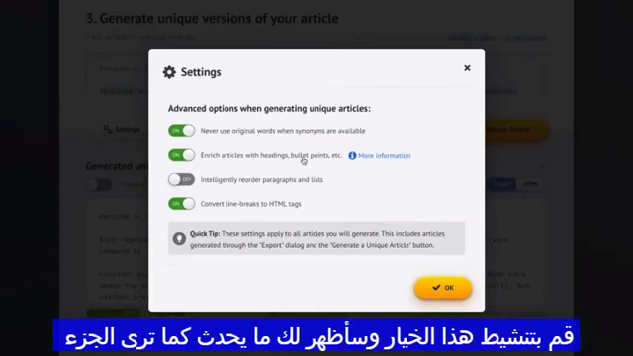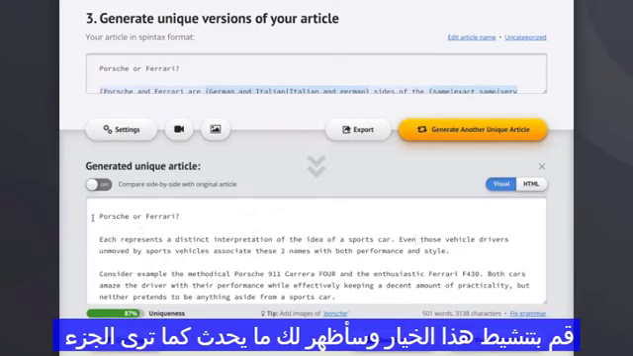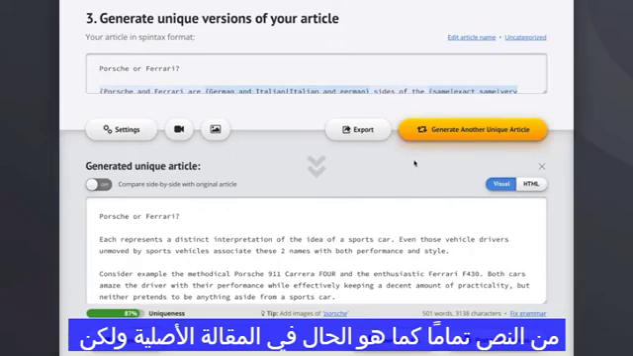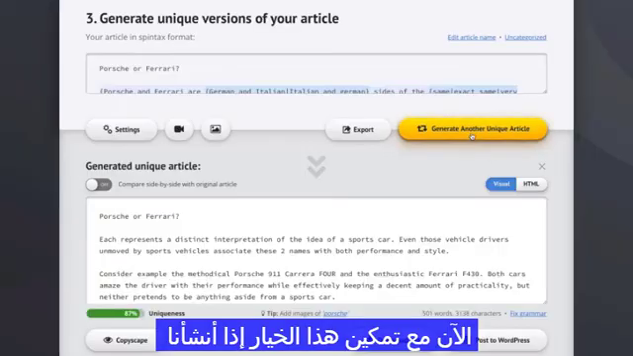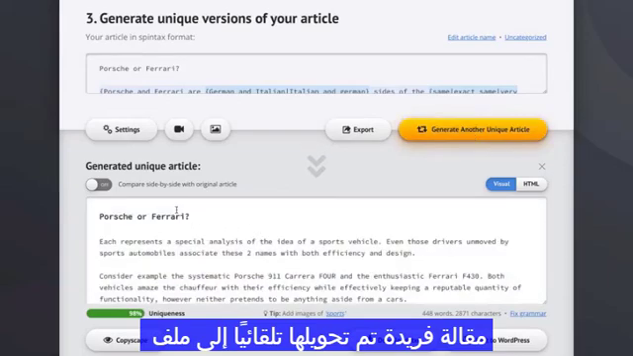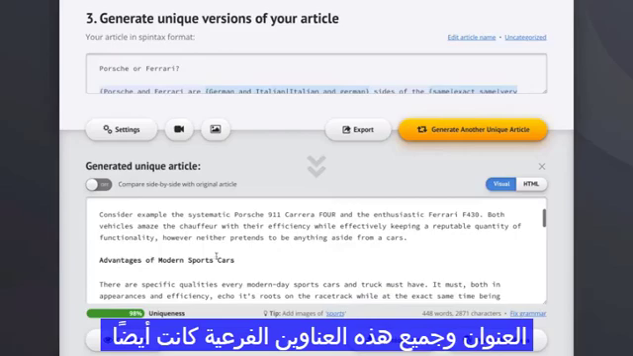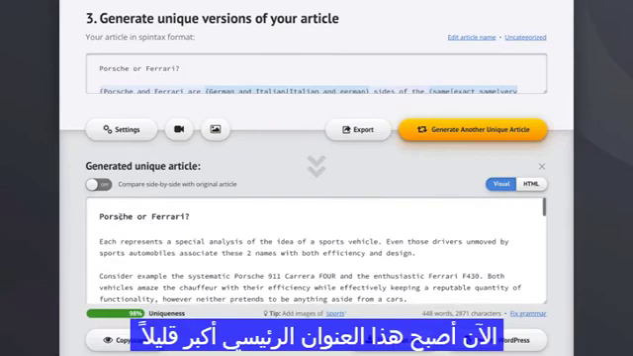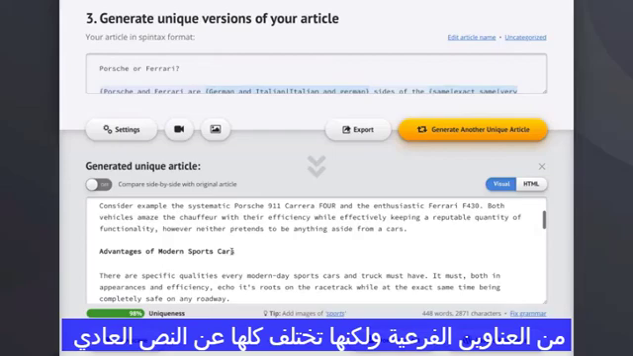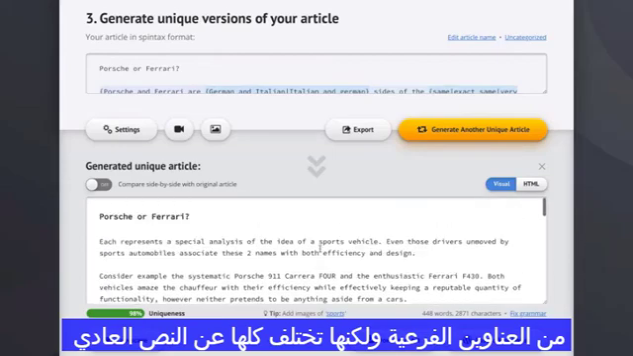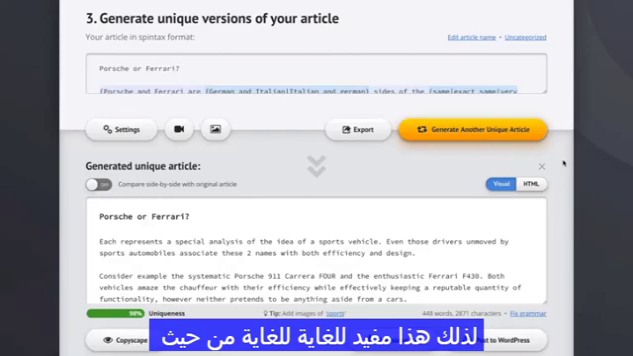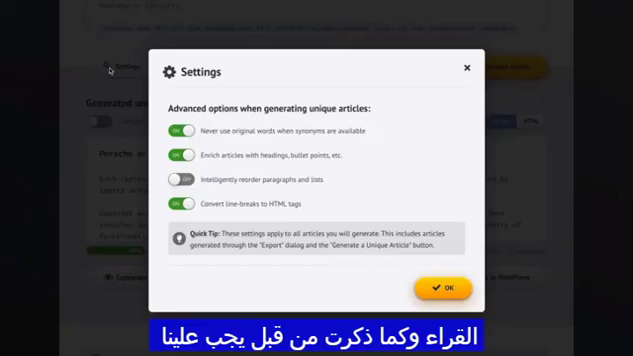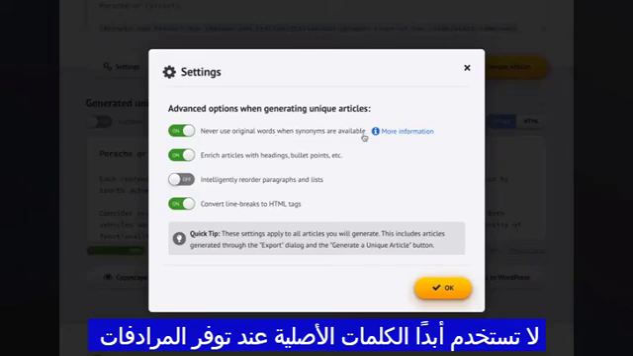Now let's activate this option and I'll show you what happens. As you can see, Porsche or Ferrari here is written in the same font as the rest of the text, just like in the original article. But now with this option enabled, if we generate a unique article, this was automatically converted into a heading, and all of those subheadings were also automatically converted to be bolder and bigger. Now this is the main heading, has been made a little bit bigger still than the subheadings, but it's all different from the regular text. So this is just extremely helpful in terms of enriching our article and making it just that much more appealing to potential readers. And as I mentioned before, we should never use original words when synonyms are available.